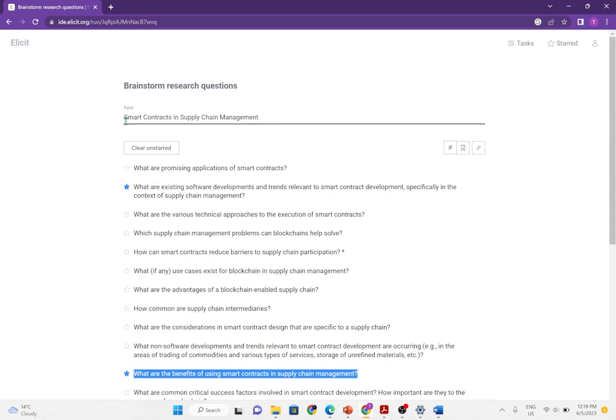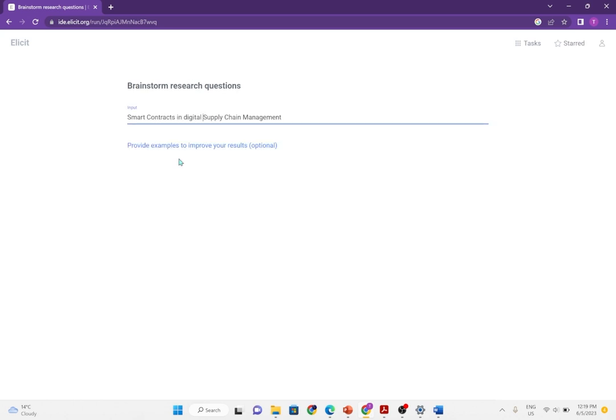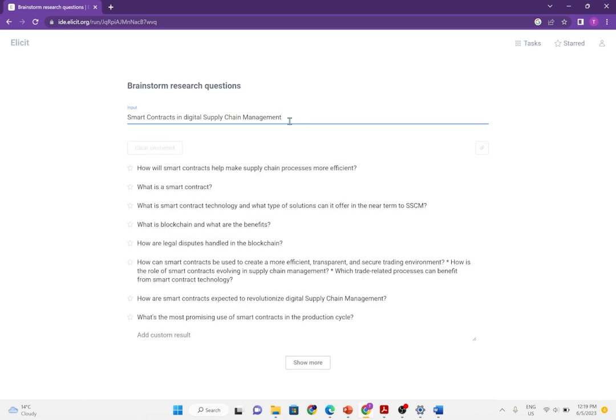Let's say the smart contracts in digital supply chain management. Now just one word change can bring a lot of changes in your research question as well. So let's see how it works. So I'm just looking at smart contracts in digital supply chain management. So the context might change, and maybe we'll have a different set of research questions now. So we can just play around with these keywords and try to find out what best possible solution is available for us in terms of finding new research questions.